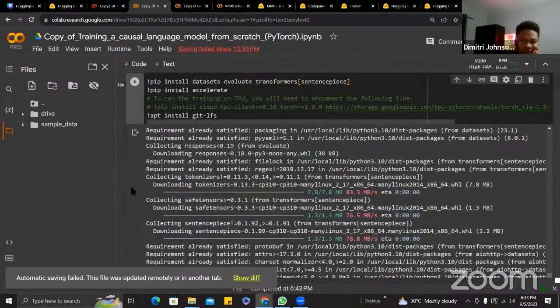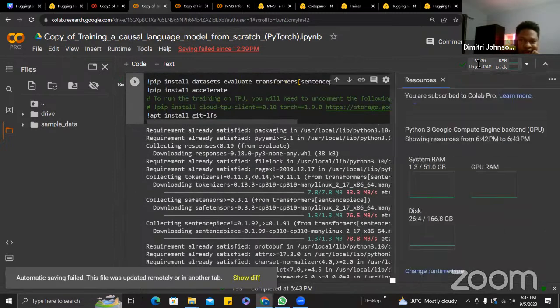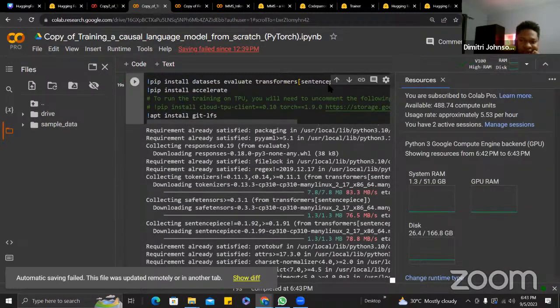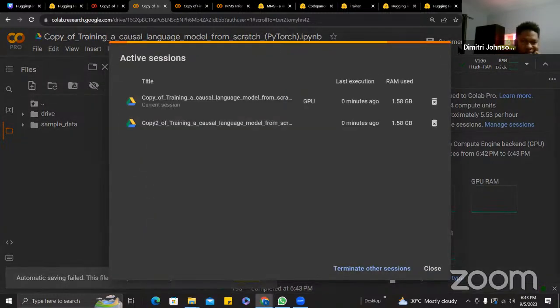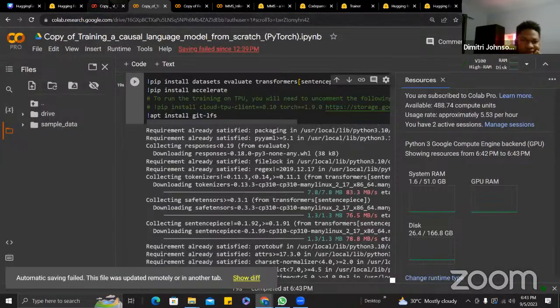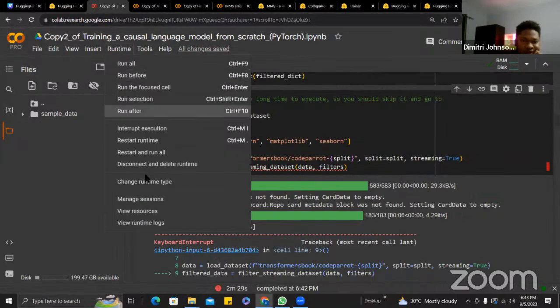Is this V100? I don't think this should be the V100. Just switch it. Oh yeah. Another thing to note, if you guys didn't know about these notebooks, let's discuss this. Sessions.